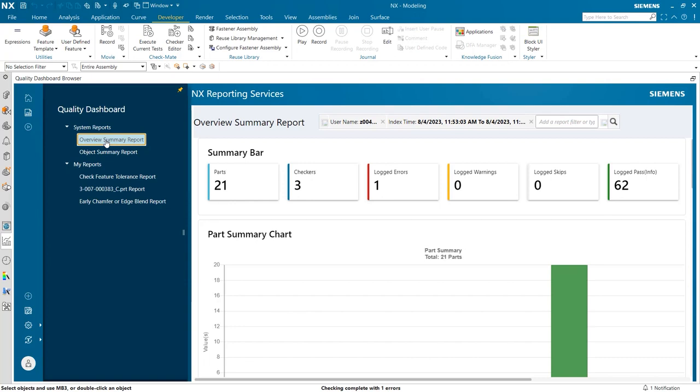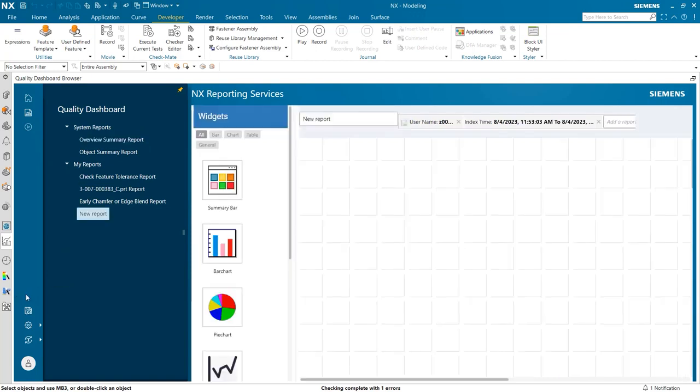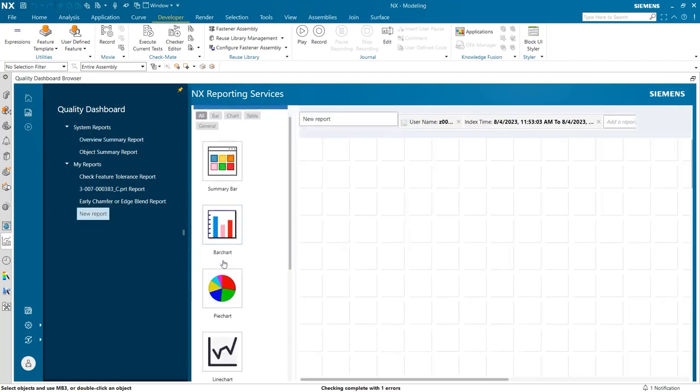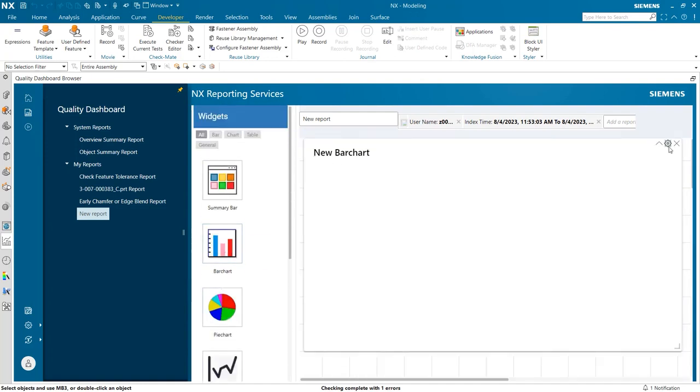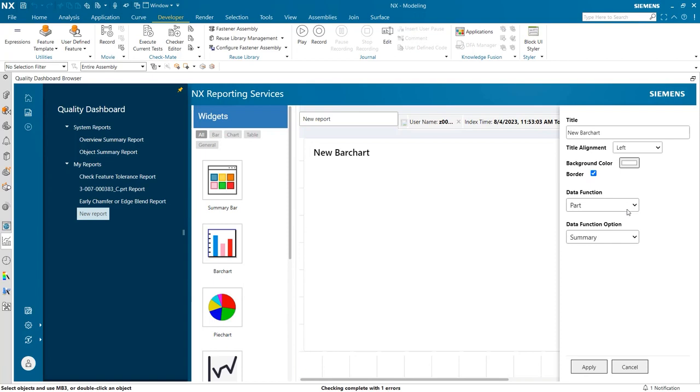Now that we've explored what information the quality dashboard presents up front, the next thing we will look at is how we can create charts and graphs of our own within the dashboard. To do this, we can go to the left side of the screen and select the circle with a plus called New Report.